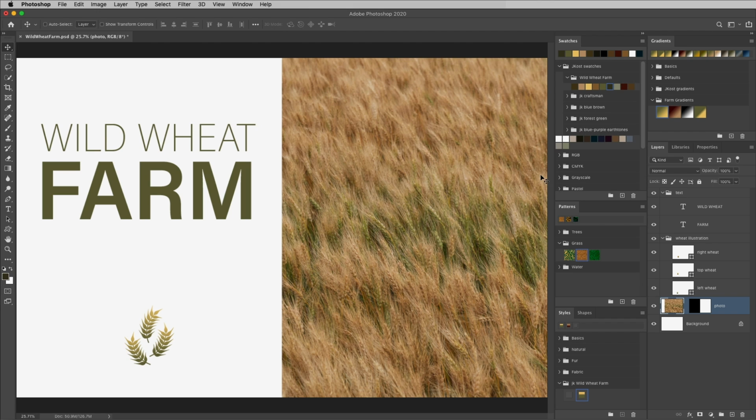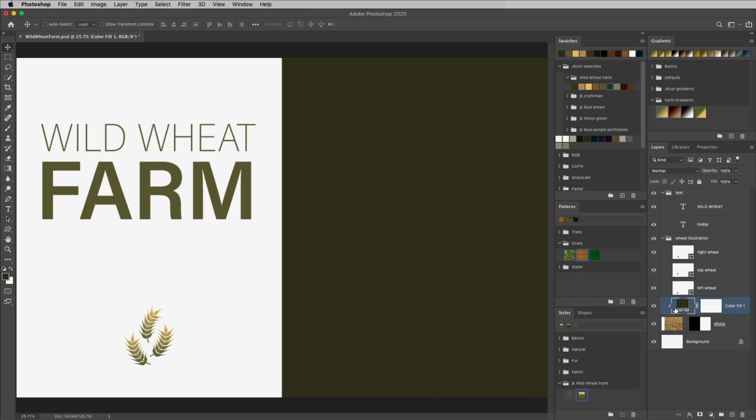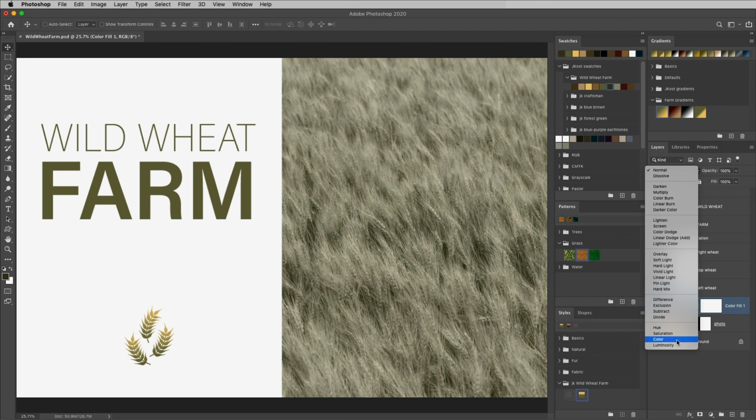But if I drag and drop a color swatch or a gradient or a pattern on top of a photo, then Photoshop will automatically add a fill layer. So either a color fill layer or a gradient or a pattern fill layer, and it clips it so that it's only going to be displayed where there's content in the layer below. Now we can't see through the color, so I'll quickly just change the blend mode here to color.